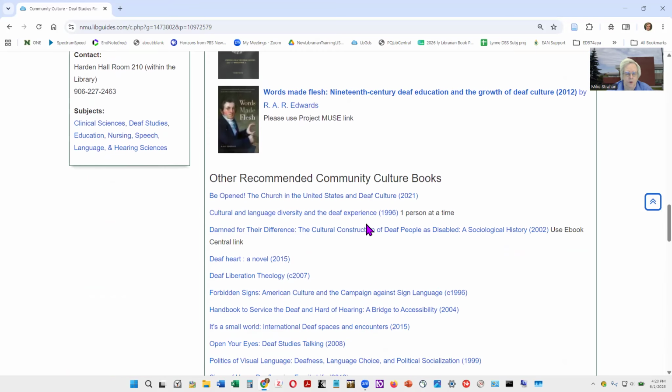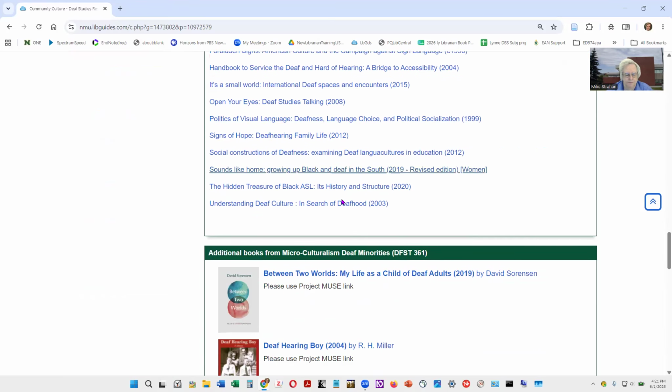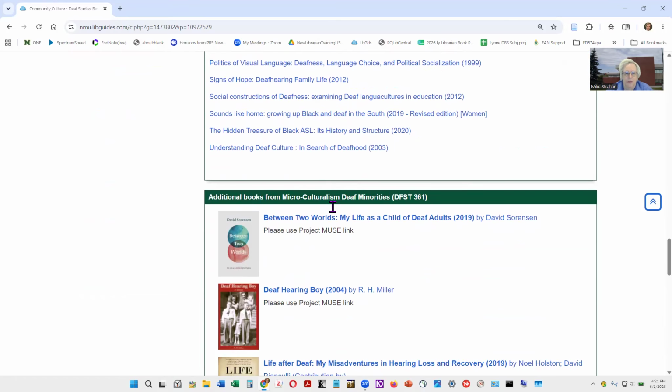Then I have a list of other recommended community culture books. And those are all direct links to the entries in the catalog. You click on one, it will give you the link to access it online or the call number. Then, because there's such a direct relationship between microculturalism, deaf minorities, and the culture community course, I have these guides cross-listed on each of the guides.